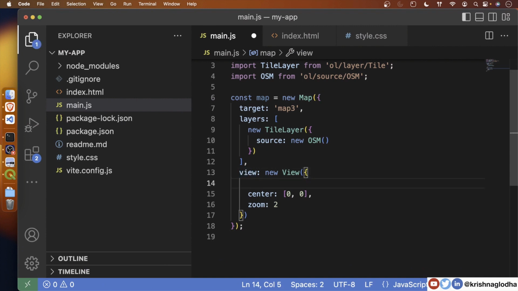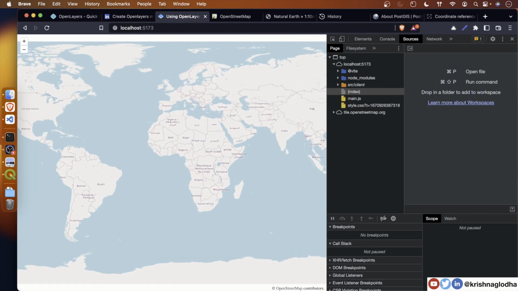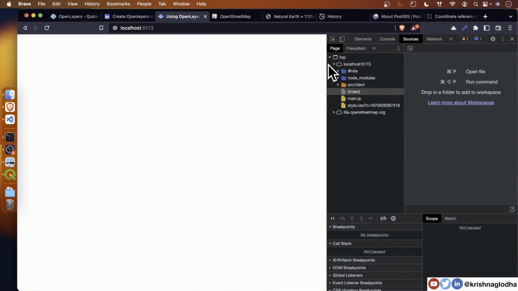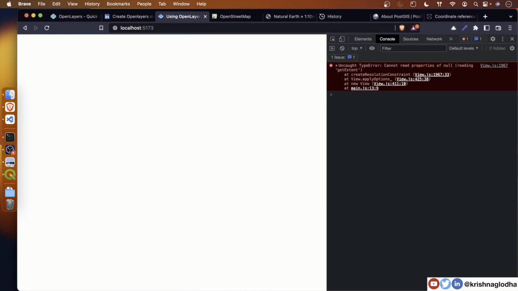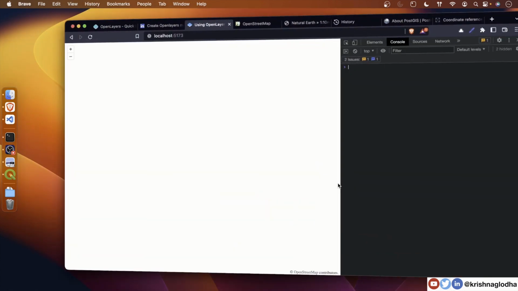So if I add projection as EPSG 4326, now if I head back to my map, you will see that this will still work. But if I pass something like 32643, you will see that we'll get a blank map. This is because 32643 is not available by default, but there is a way you can add it.